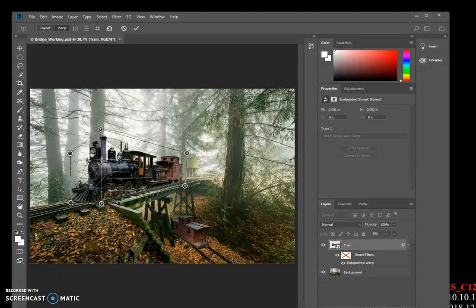Okay, so when you're satisfied with the perspective, click the Commit Perspective Warp button in the options bar. And you are finished. Save your work and close your file.